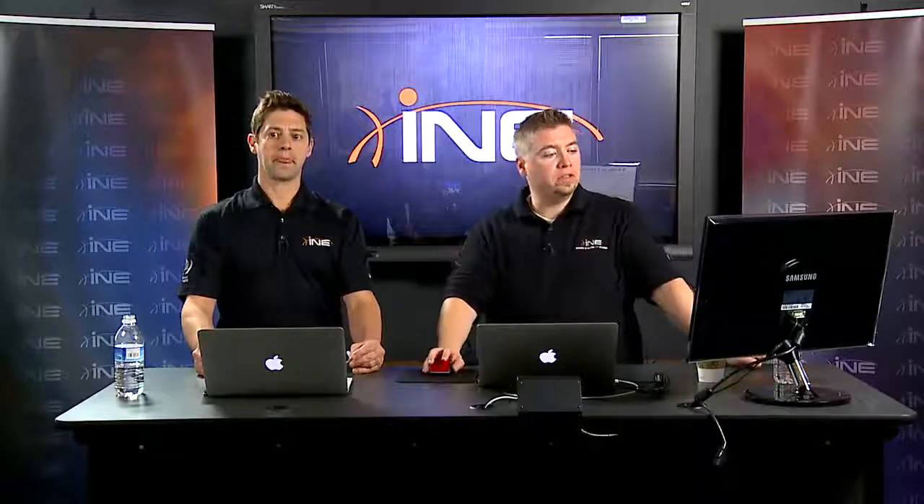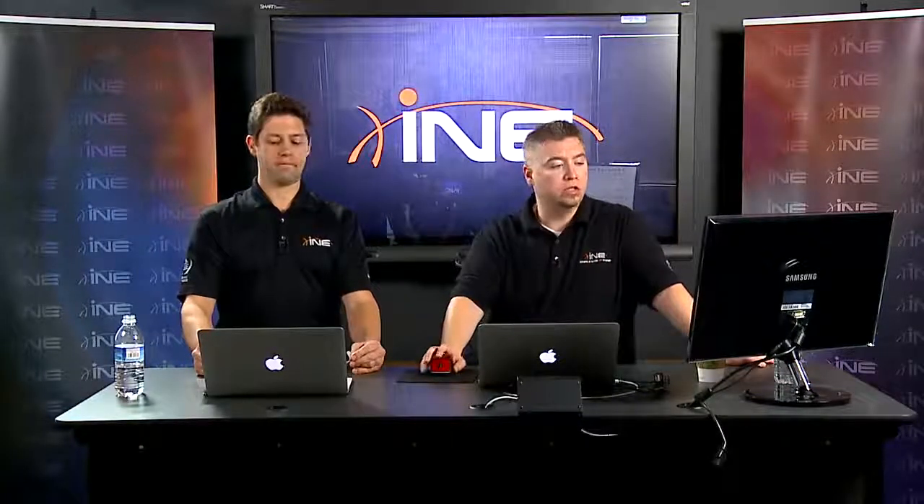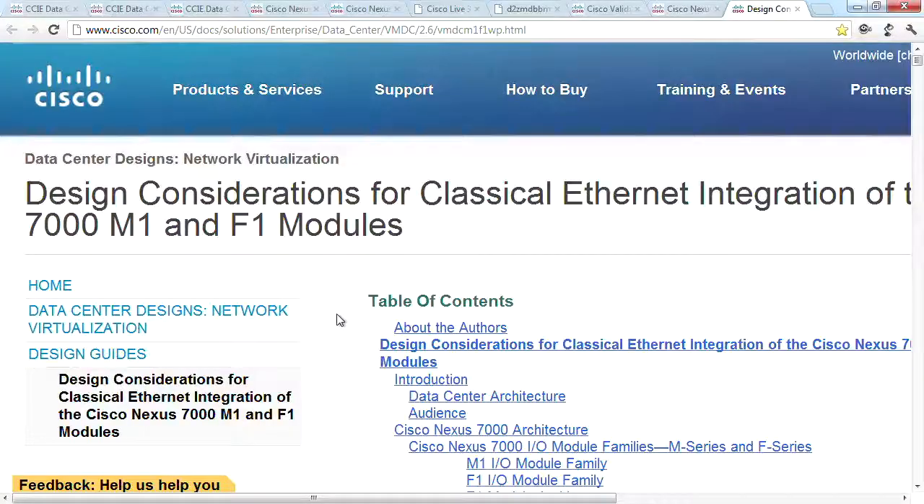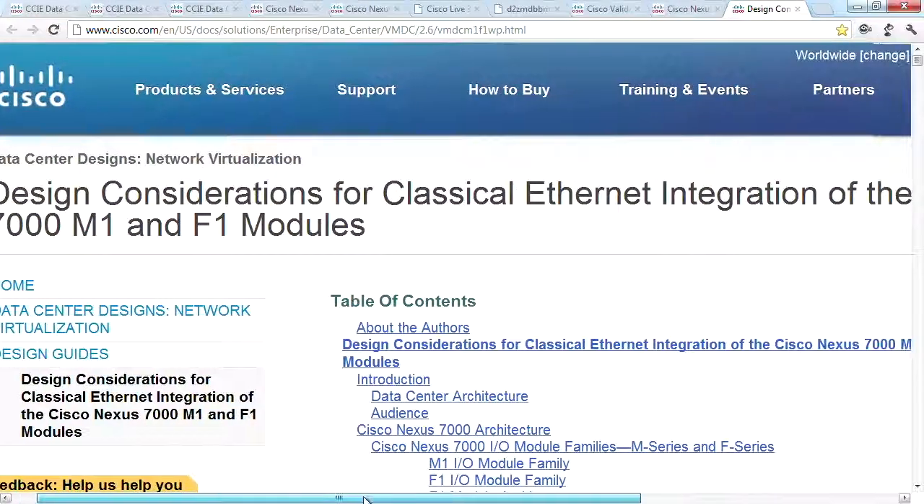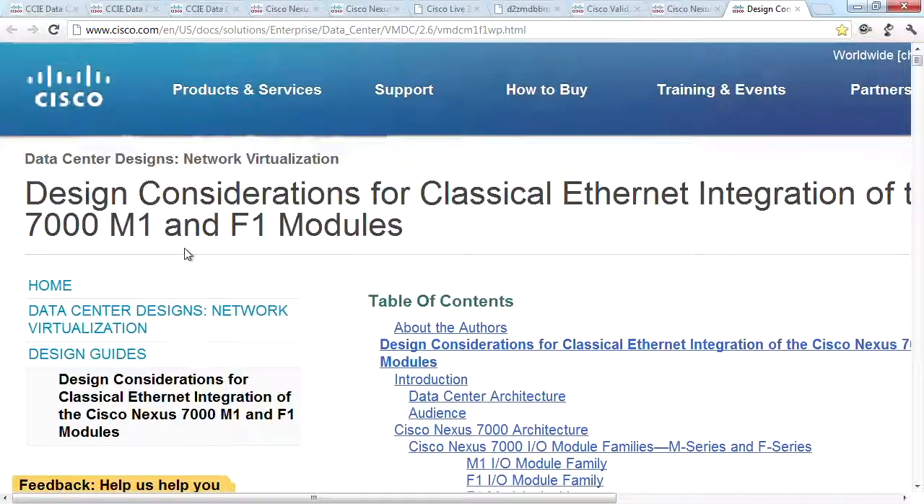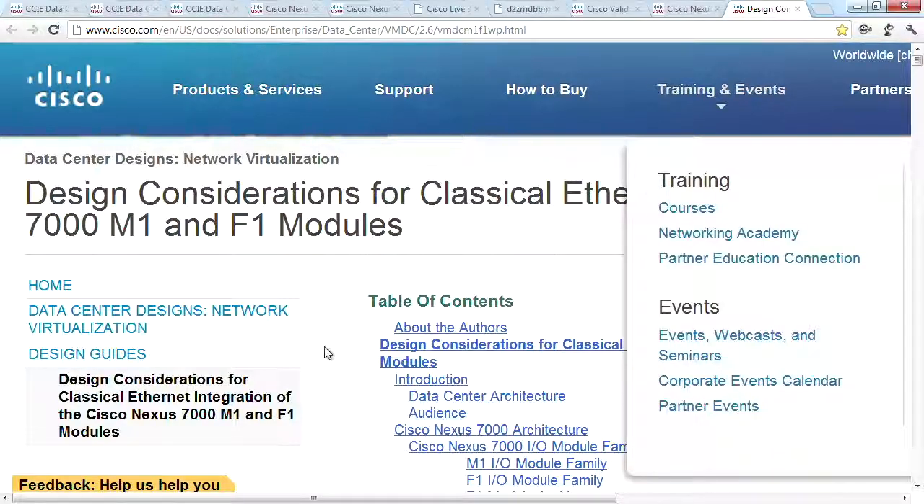So this specific link here is part of the Cisco Design Series. If we take a look at this on Cisco's website, it's Design Considerations for Classical Ethernet Integration of the Nexus M1 and F1 Modules. So I would definitely recommend to bookmark this and to take a look at this afterwards.